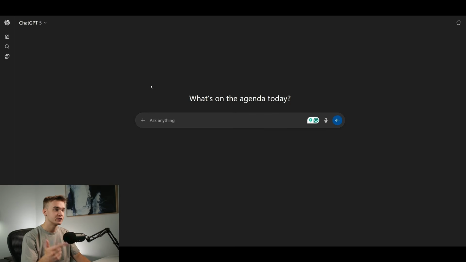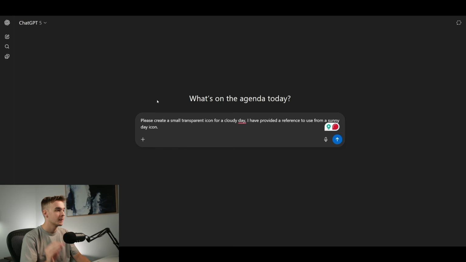So just jumping over to ChatGPT, this is what I'm going to be using to create these images. It's actually a really good tool for creating these types of small icons and transparent icons. You'd be surprised at how good it actually is. And so I'm going to put in a prompt just like this, which says, please create a small transparent icon for a cloudy day. I have provided a reference to use from a sunny day icon.